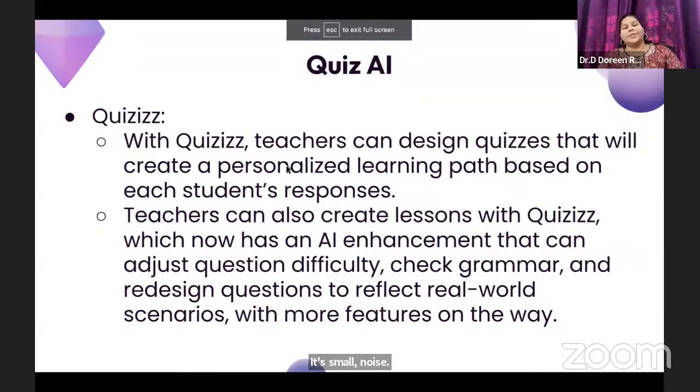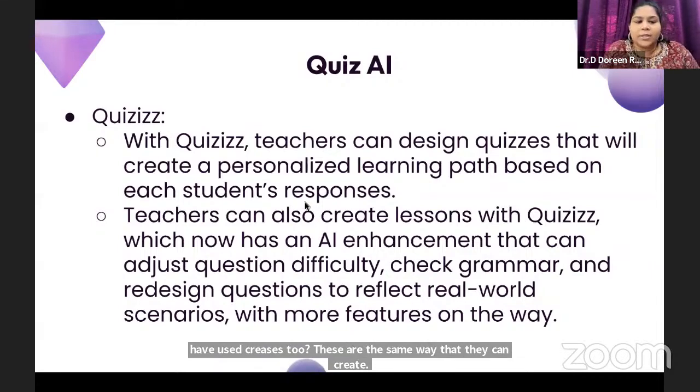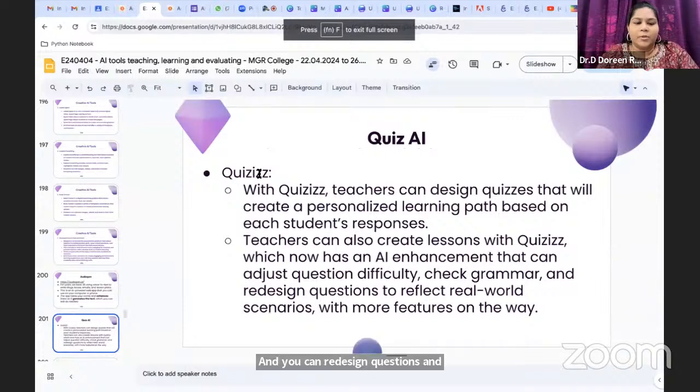The next tool is Quizizz. How many of you have used the Quizizz tool? This is the same way that you can create and you can redesign questions. And how many of you have used Quizizz?